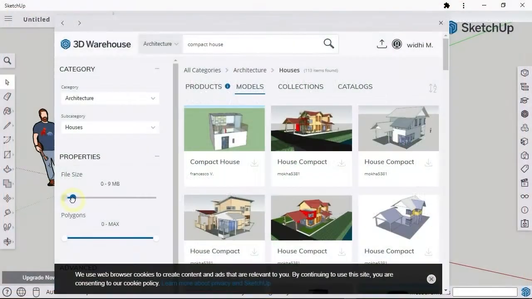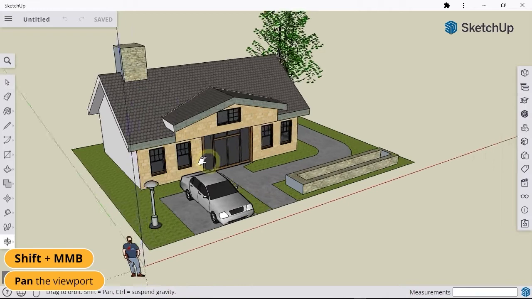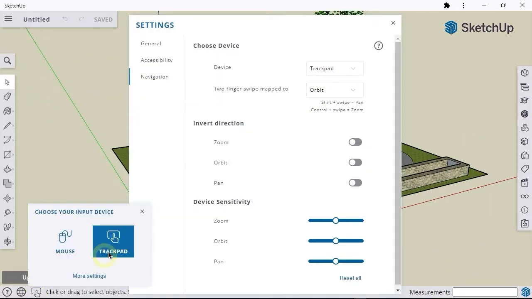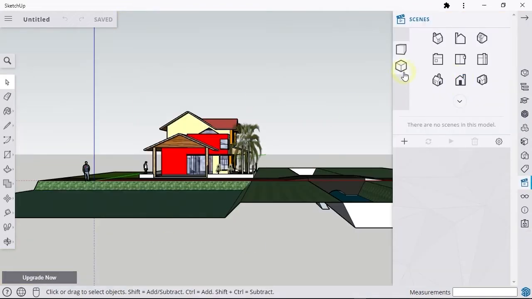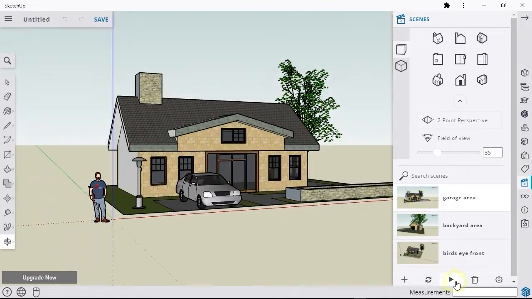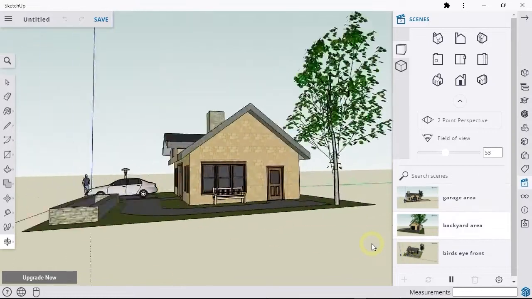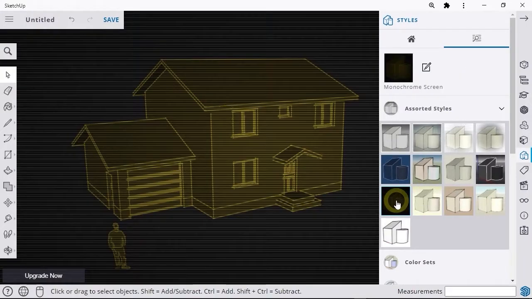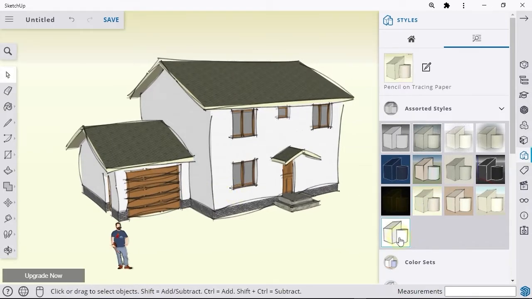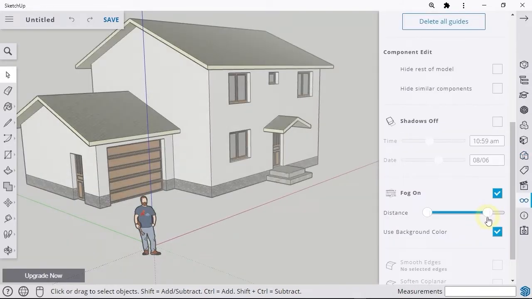In the first chapter, you will learn the interface of SketchUp Free as well as its basic features. You will learn to import 3D models from the 3D Warehouse, then learn how to navigate and use different types of views. Next, you will learn how to use the scenes feature. And then, we will discuss how to change the appearance of the 3D models using styles. After that, we will discuss various commands related to files, and also learn how to create a custom shortcut.